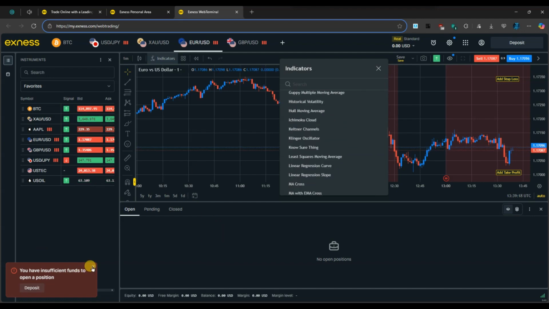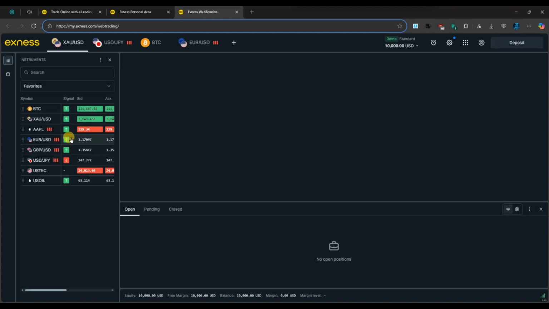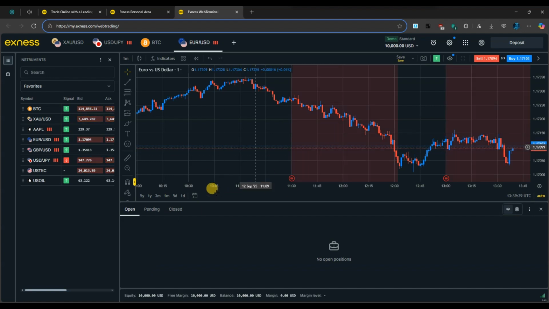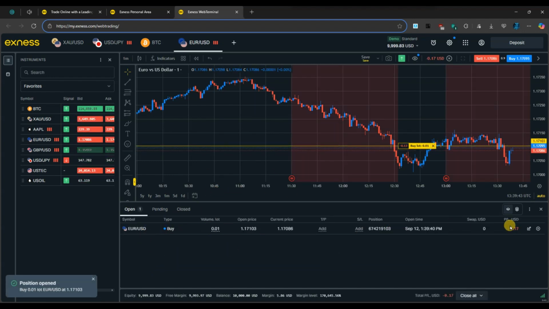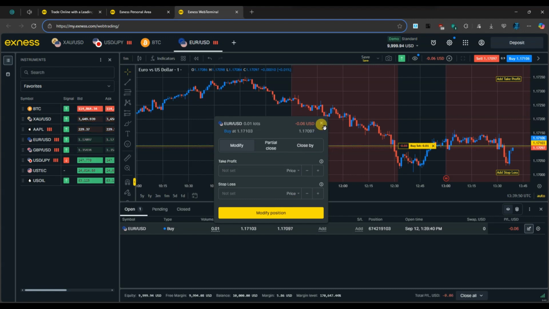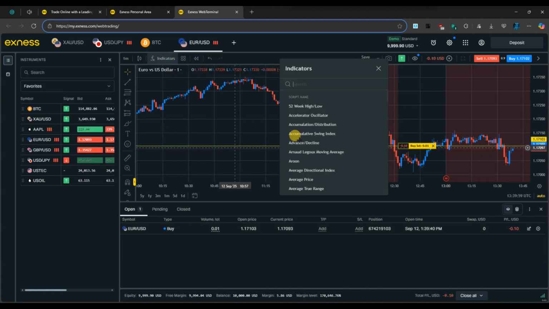The web terminal also allows you to use technical indicators and chart tools. Click on the chart to customize its appearance, choose different time frames, and add indicators like moving averages, RSI, or Bollinger Bands. You can monitor all your open trades in the position section and track your account balance, equity, and margin in real time. Now you know how to use the Exness Web Terminal.